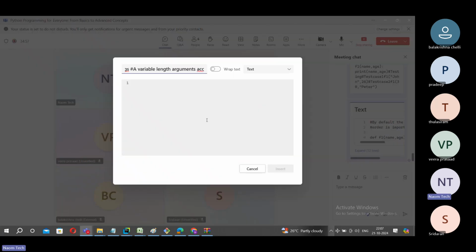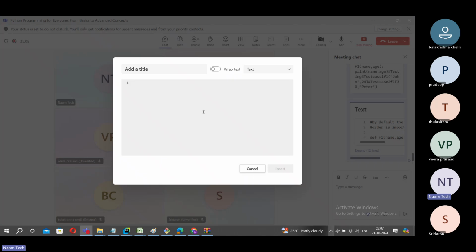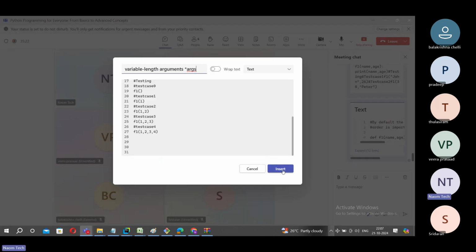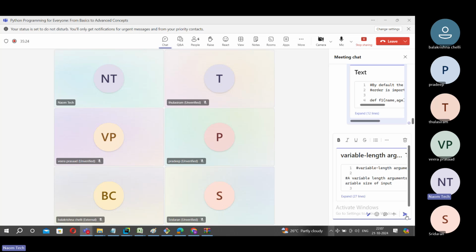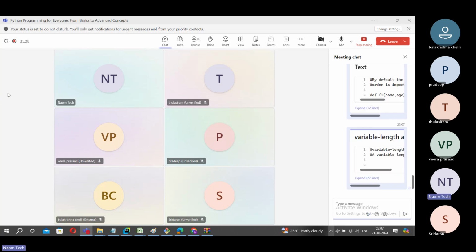Now it's not there. I think it has been copied somewhere. Oh, let me copy it one more time. Copy this and share here. So maybe we can pass a title also. No? Okay, then let me just put that arbitrary variable length argument star args, add the title and insert. And then okay. Yeah, just share the code with your friends.